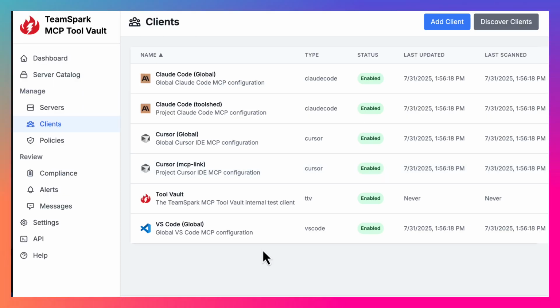We're done. So that's it. All of these clients are now running securely, and all the servers they were using before are running in containers. So let's go through and look at a couple things. So we can see the clients that got imported.